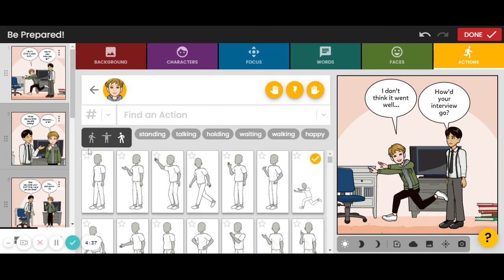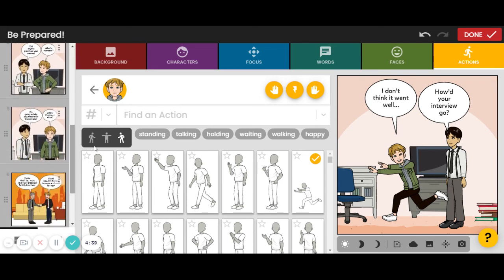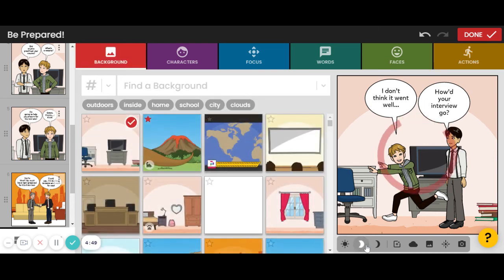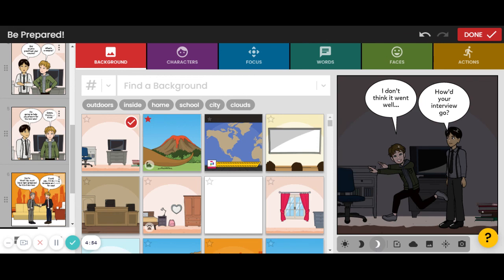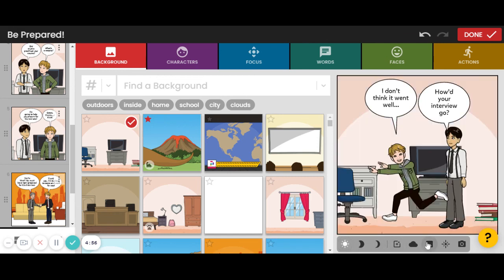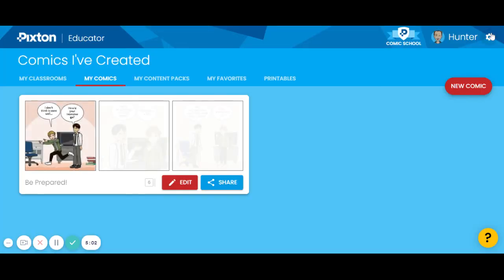Once you've set up your panels and you're happy with the story that's being told, you can go through and you can decide if you want to change the lighting of the panels. So on the right side at the bottom, you'll see there's a sun, which is bright. There's a half moon that makes it a little darker. And there's the full crescent moon, which makes it dark. I can also go through and I can add different images in there. I could take a screenshot if I'd like. Once I'm happy with this, I click done.